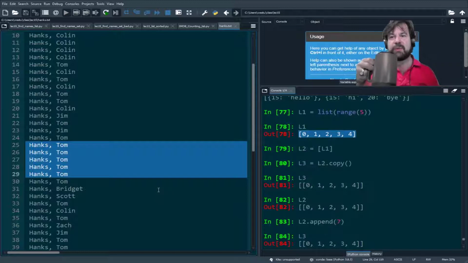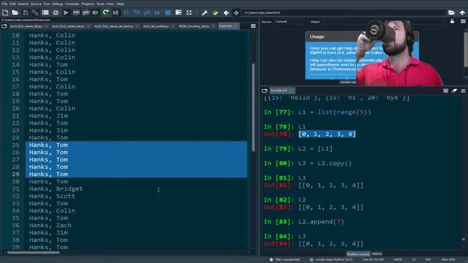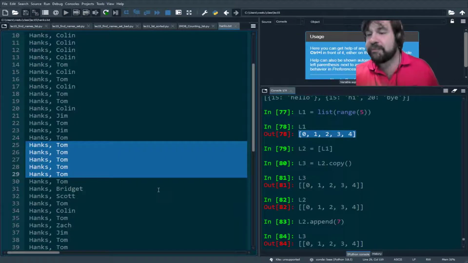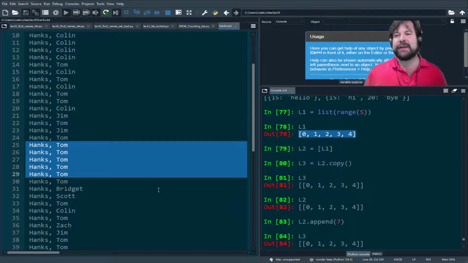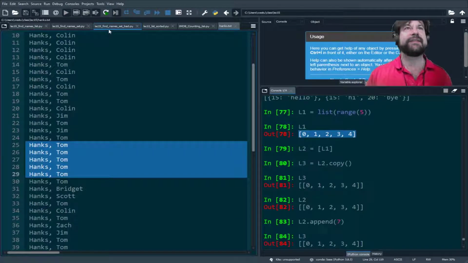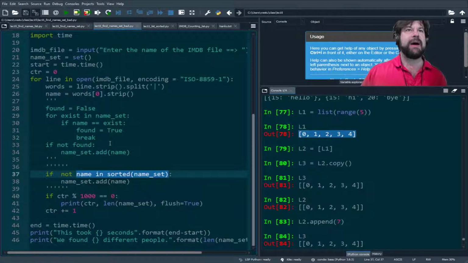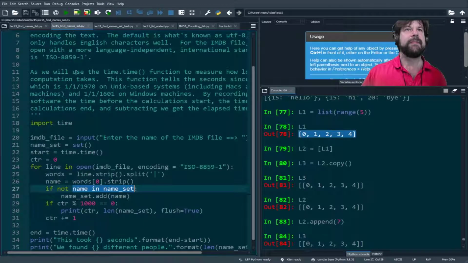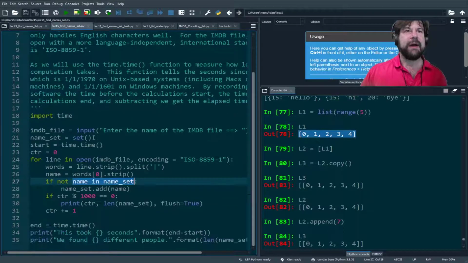So if we want to do this, we want to maintain a uniqueness. We don't want to just count every time we see Tom Hanks in a movie. What we want to do is count every time we see a unique movie. And a good way to do that would be probably to use sets. So let's start off from our set example.